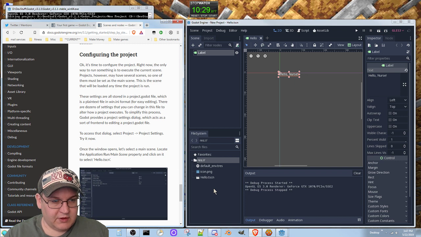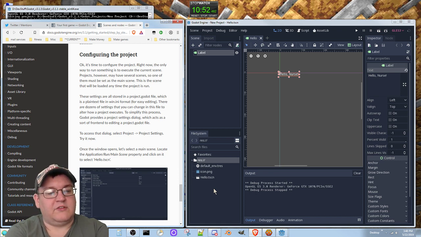These settings are all stored in the project.godot file, which is a plain text file in win.ini format for easy editing. There are dozens of settings that you can change in this file to alter how the project executes. To simplify this process, Godot provides a project settings dialog, which acts as a sort of front end to editing the project.godot file.